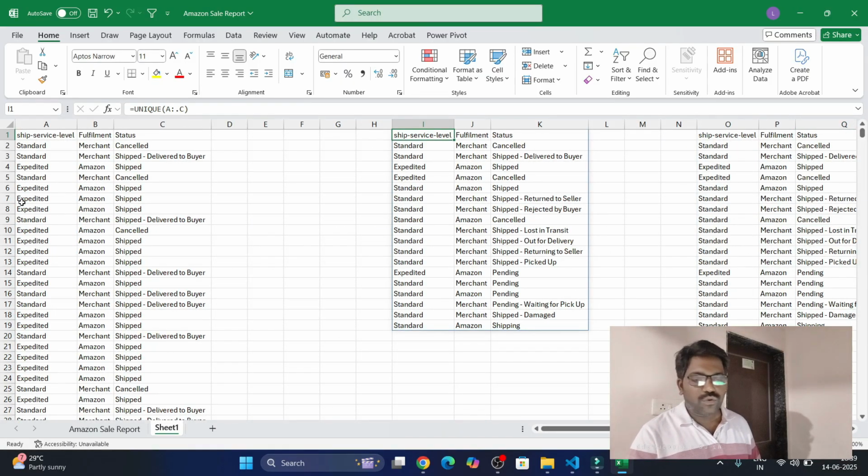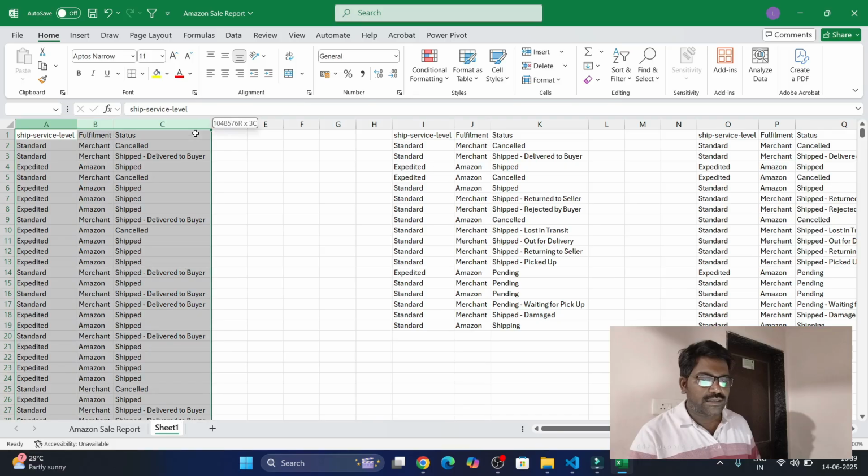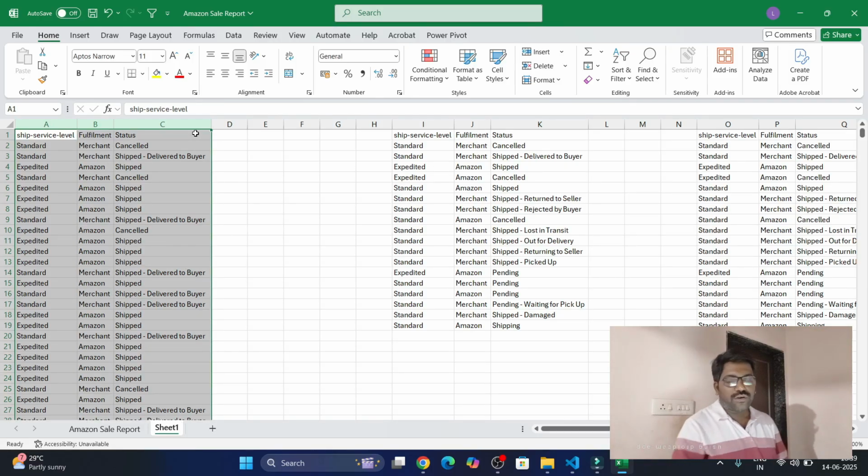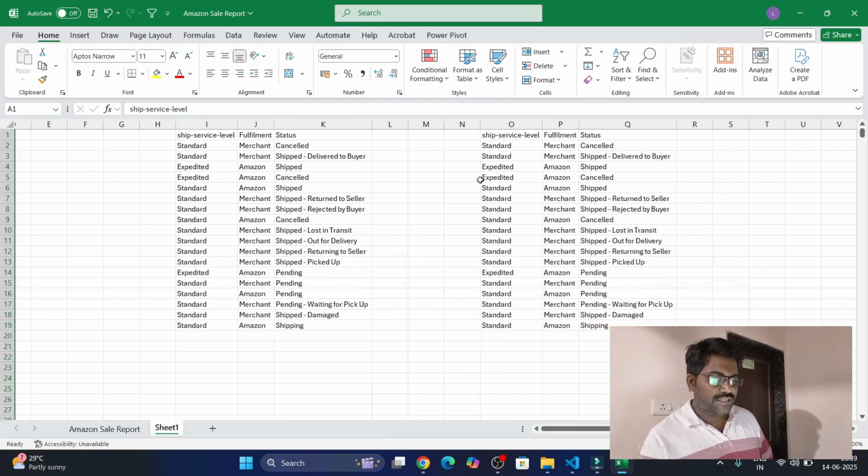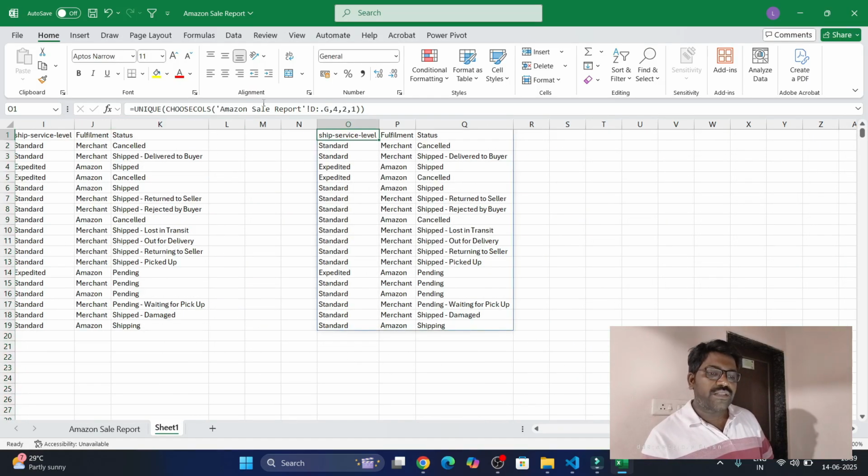Now you don't need to take the cells out, arrange them the way you want, and do some unique function on that. So this is not required. You can just go with this one. First you need to do the CHOOSECOLS, then after that you can do the unique, or else you can do unique and then CHOOSECOLS. Whatever you feel good, you can do that.